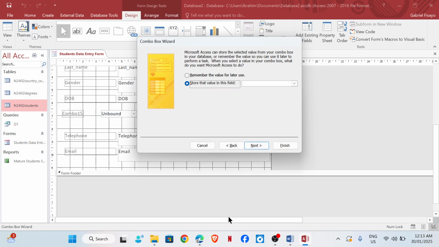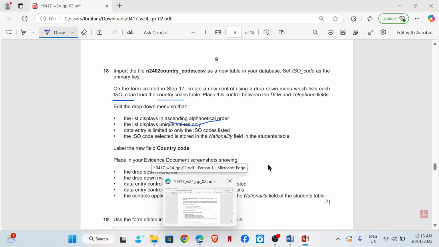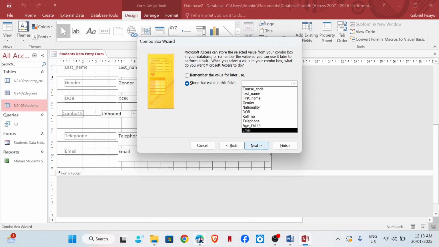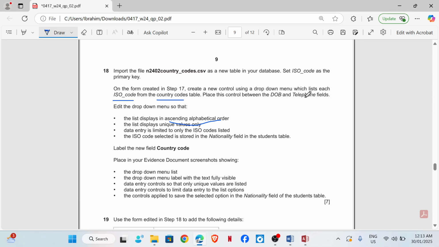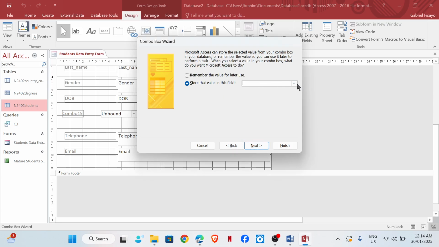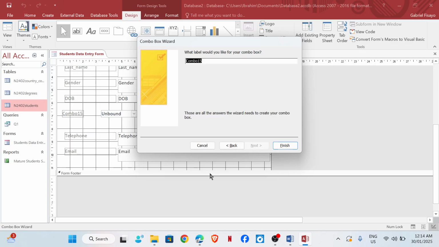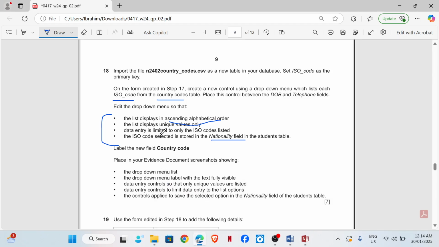Store the value in this field. Okay, let's see. Okay, the ISO code selected is stored in the nationality field in the student table. Okay, this is why you need to actually read all of this just so that you don't make any mistake. So this is stored in the nationality field. Next. So what will be the label? Okay, so the label will be country code.